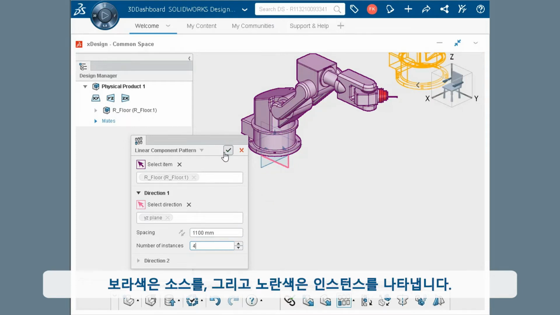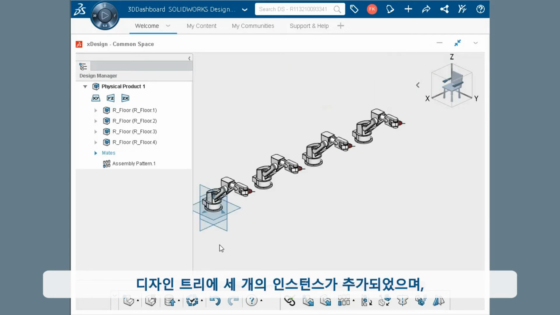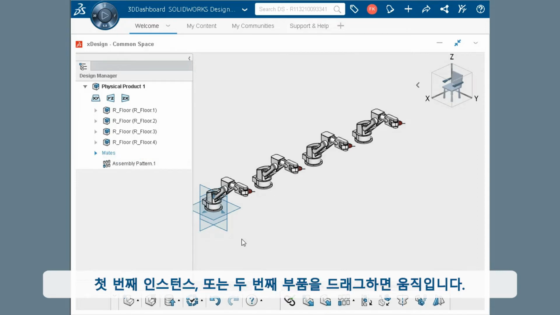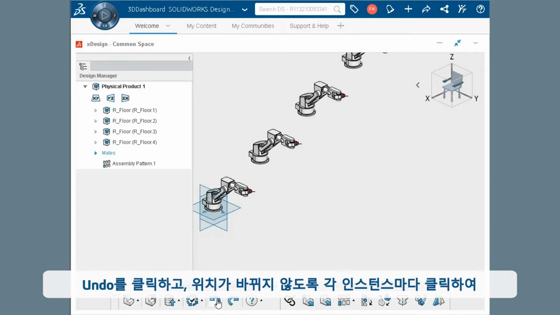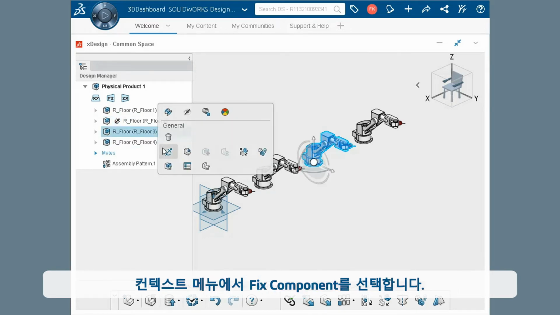Note that the purple denotes the source and yellow the instances. The pattern can also be spread in a second direction, defined using the same type of geometry, but I'll just click OK. The 3 instances are added to the tree, and the Assembly Pattern 1 feature is added after the mates. If I try dragging the first instance or second component, it moves. The pattern places the components but does not fix them. I'll click Undo, and to prevent this, I'll click each instance and Fix Component from the context menu.